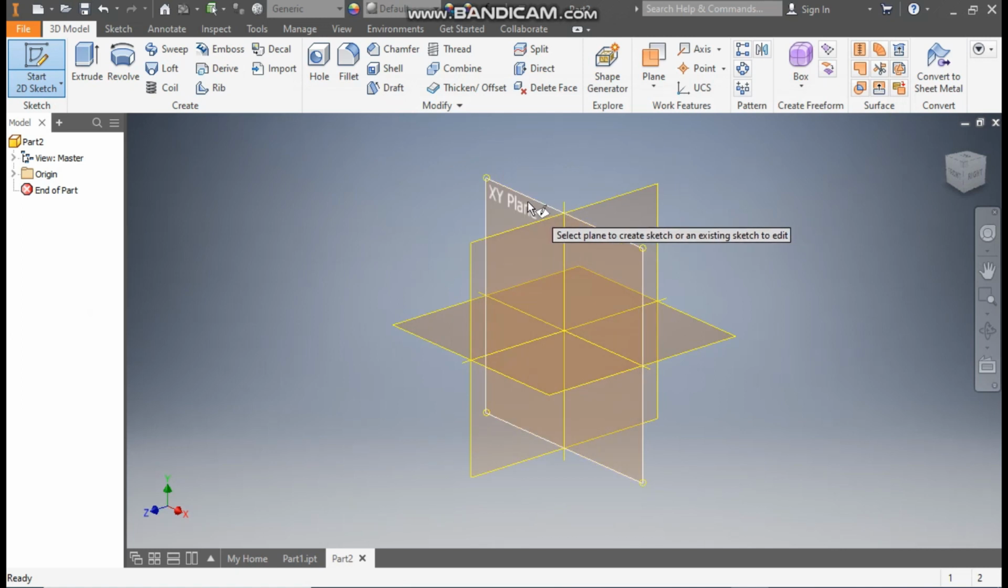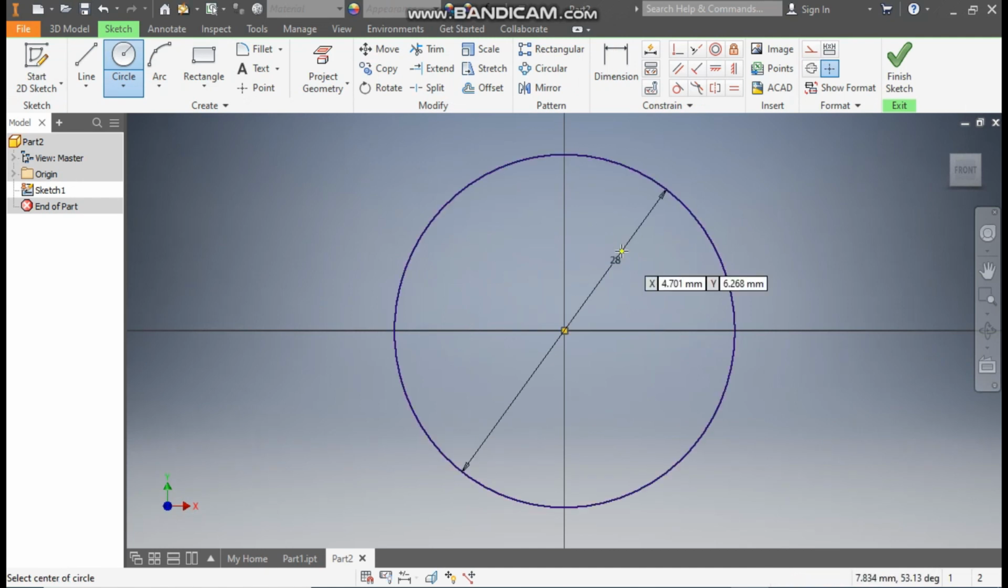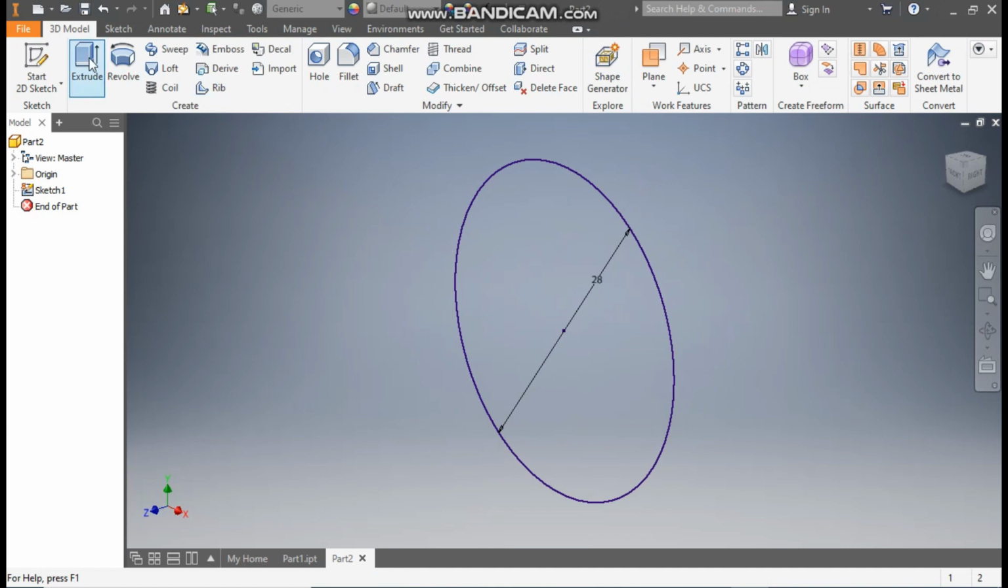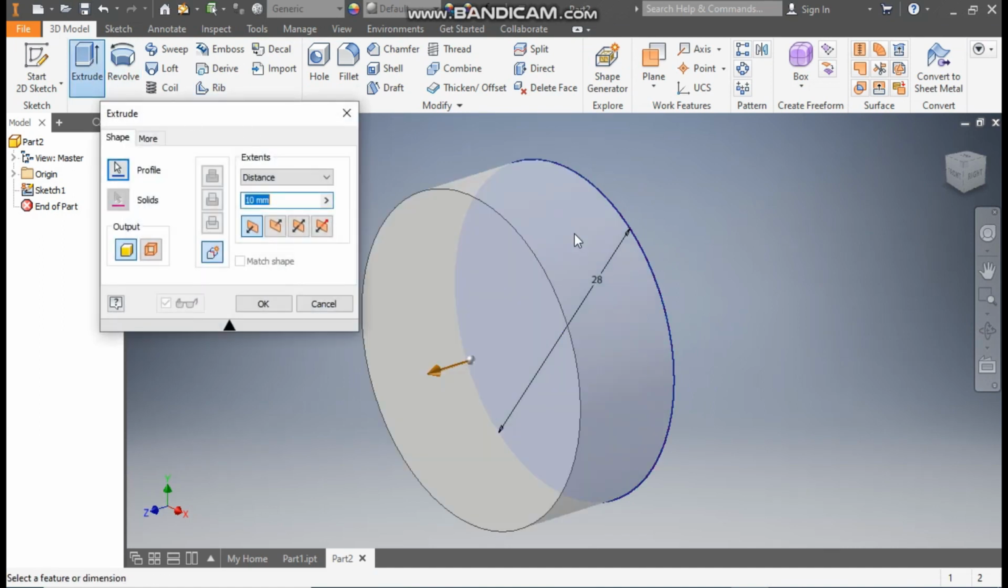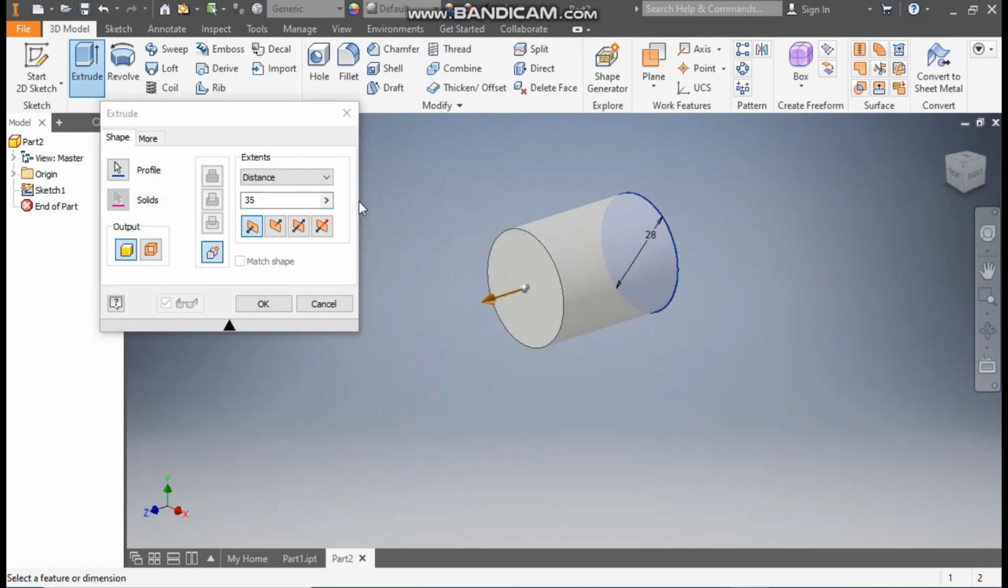Click on XY plane. Take the circle command and from here take the center point and make a circle of diameter 28 mm. Okay. Now finish sketch. Go to extrude command and here we will define the length of extrude. So here the distance of extrude will be 35 mm and this extrude will be carried from mid plane. So we will click on symmetric and press OK.